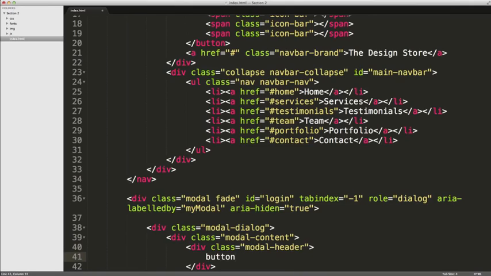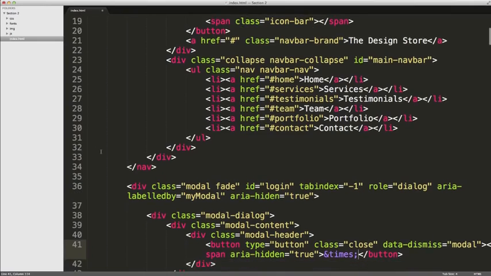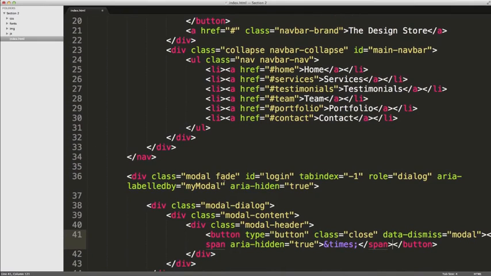Now we want a button, type equals button, class of close, data-dismiss modal, then we're going to have a span, aria-hidden equals true, and then we're just going to put the HTML entity for the times symbol, &times;, and close off the span tag there.